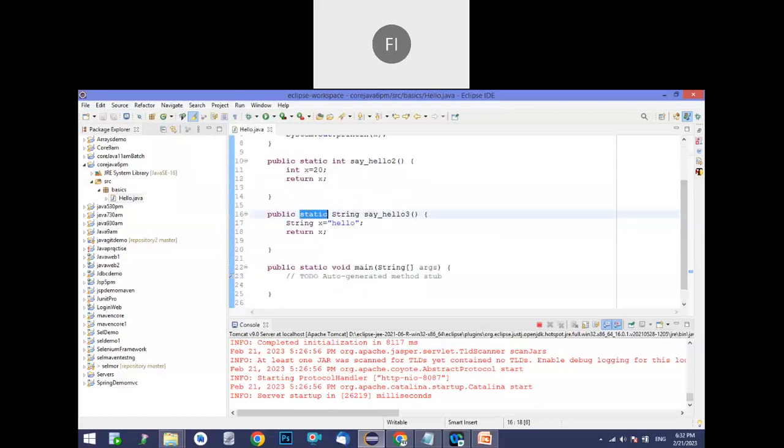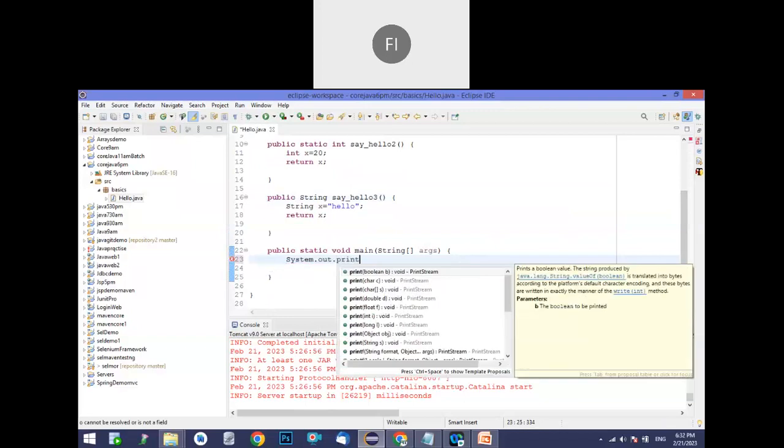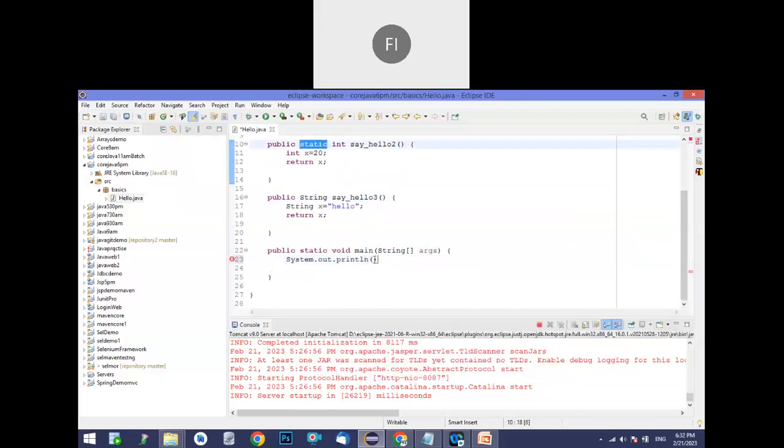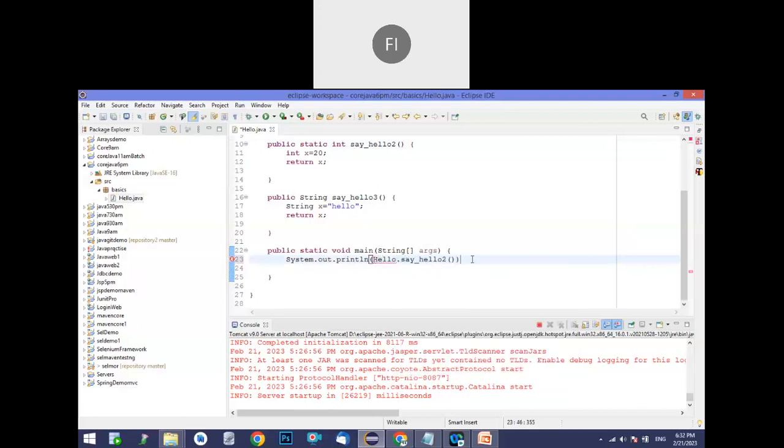For example, I'm removing the static here. So here what I'm trying to do, I'm writing System.out.println within the brackets. Now see, the first one I defined as static, right? So now you can call that by using the class name, like Hello.sayHello2, that's all. But when it comes to the third one, let's take the same name, I'm changing it to 3. Now it will show an error, see that.